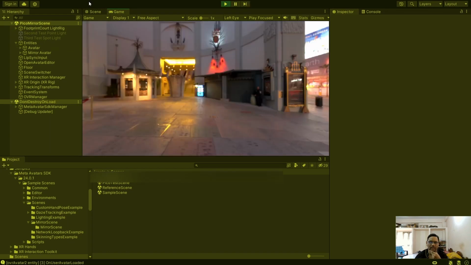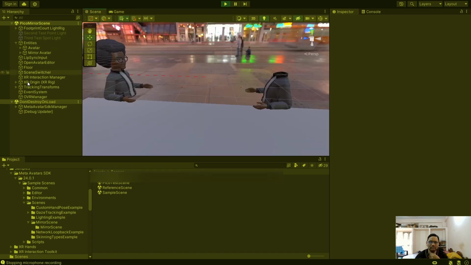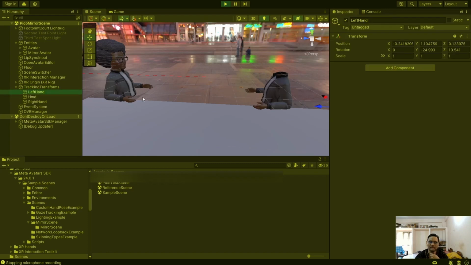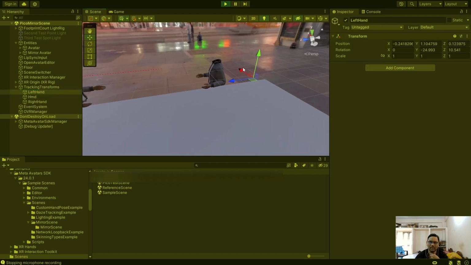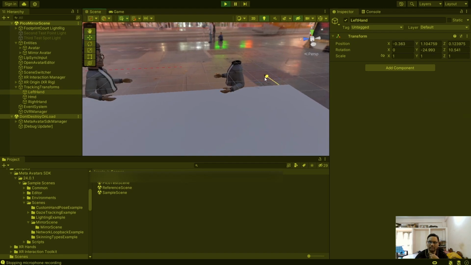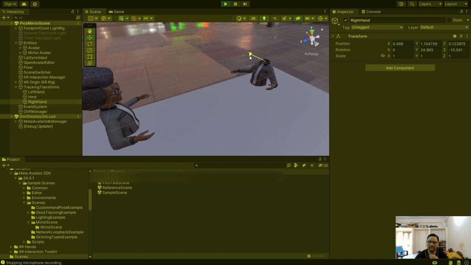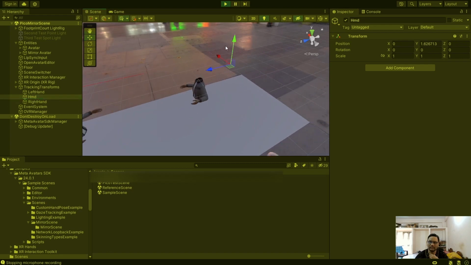If you see now, the tracking transforms. If you see the left hand, if you move the left hand, you got my point right now. When you move the left hand up, this will move up, and all the IK has been configured by default, so everything works fine. If you see the head, okay.